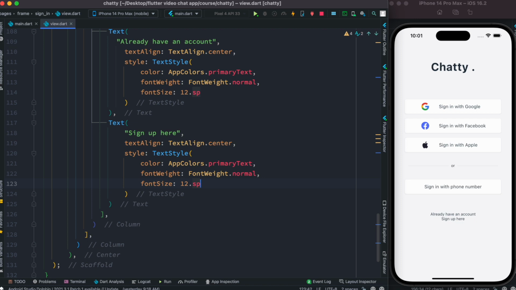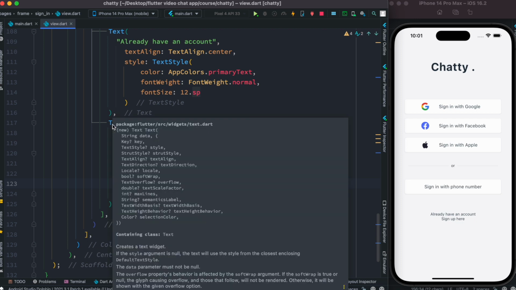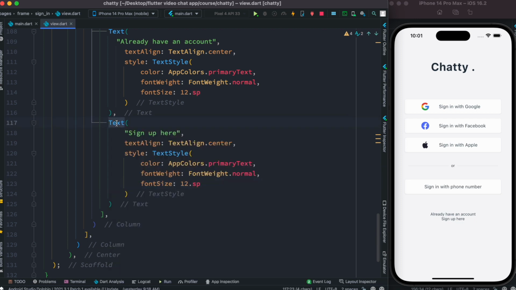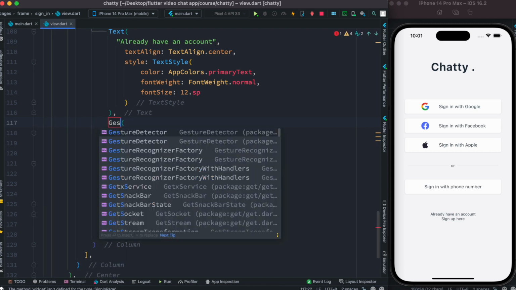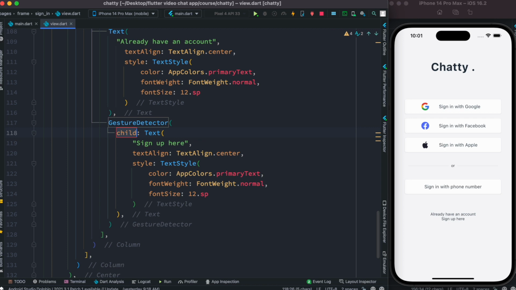Now we're gonna wrap this text around a gesture detector because we want to make it clickable. So here we would do like this, and here we do gesture detector. Now let's save it. We want to change the color of this. We don't want this color. So over here, we could do primary element like this. Now you see the color changed.